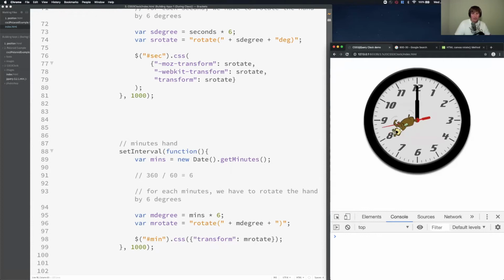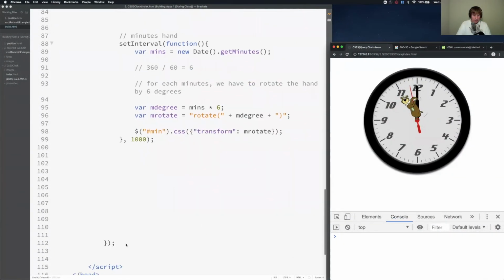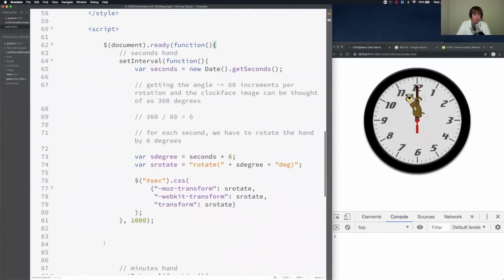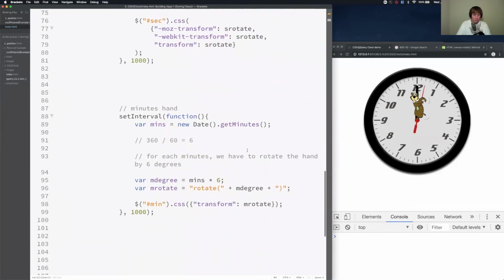Okay, but right now my clock says 25, it's 6:25, and for some reason the minutes is at 0. So what's going on here? Let's double check the code. So if I scroll down, you'll see this close bracket here. That's going to be for the ready function. So it's in the ready function, but why is it not rotating?